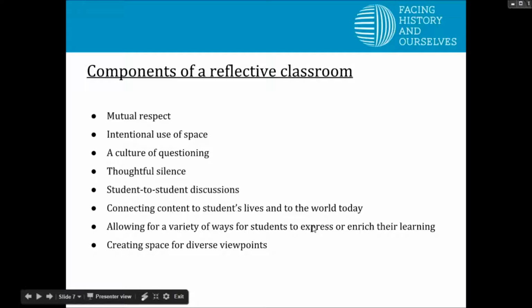And the last two are about diversity, both in how students express their learning, so what assessments look like, what products students are producing, the way they're being asked to demonstrate that they've mastered a skill or a concept, and also making sure that there's space for many different ideas in the classroom.